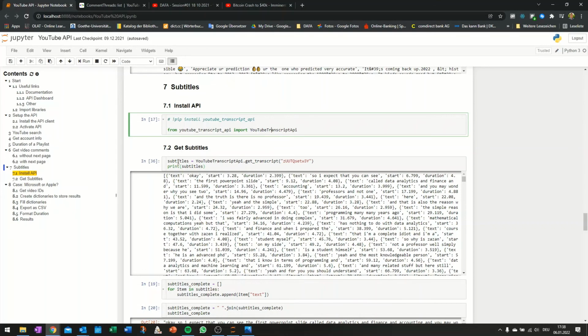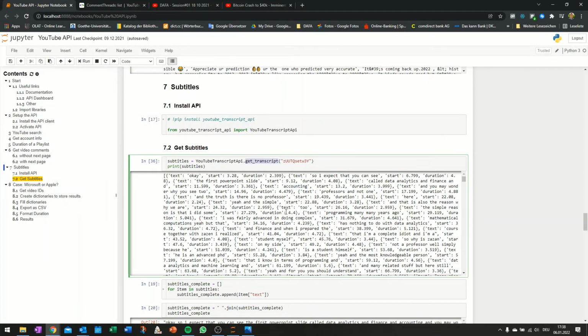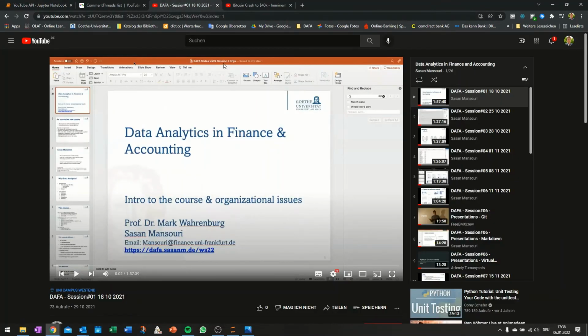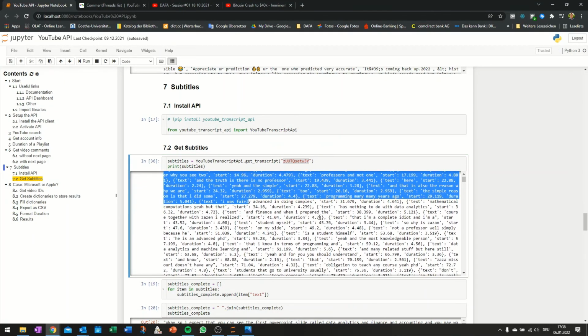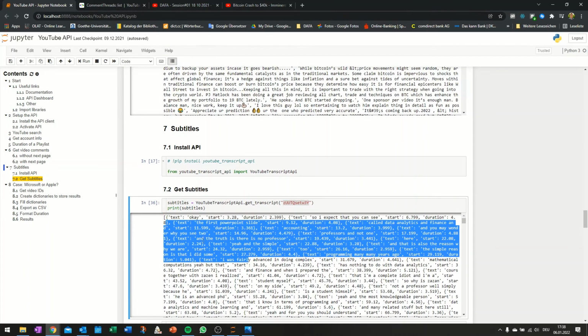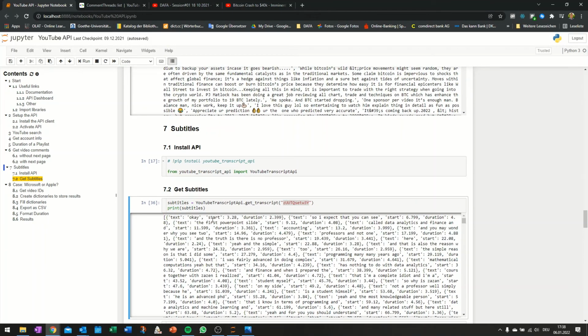So in this case, I just used the function, the command get transcript, and I put in here the video ID. This video ID is the video ID of our first DAFA session. So I just put it in here, and I printed the subtitles. You can see that this is also in JSON format. It's a little bit weird. You have the text, the start, the duration of the subtitles, and so on.